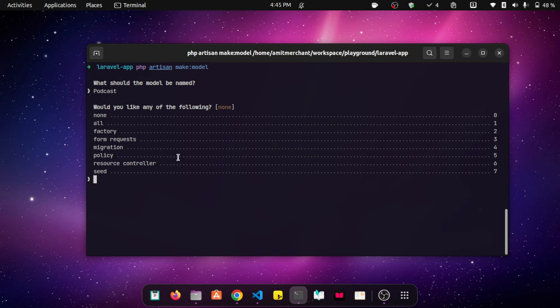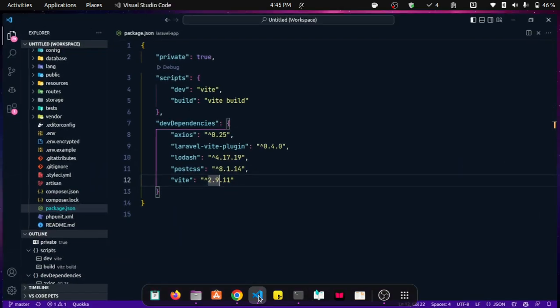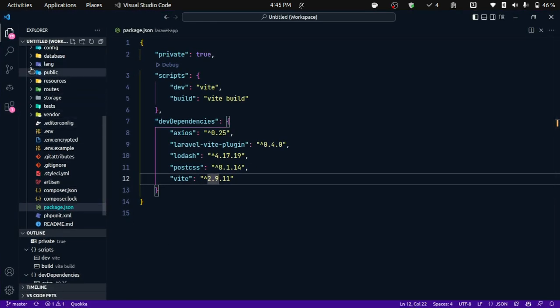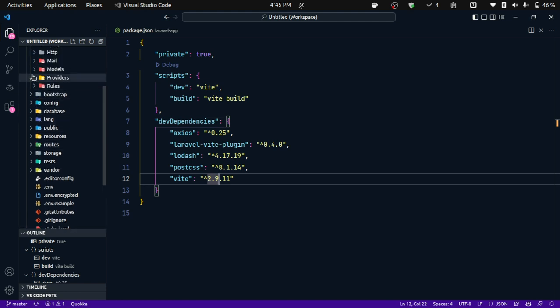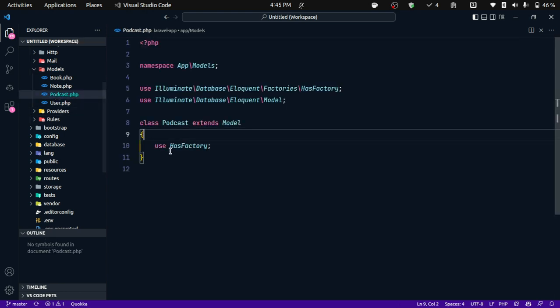The next prompt is for the options that you want with this model. For instance, if we want to have a migration for this model, or we want to seed the model, or we want form requests or a factory, we can give the number that is given over here. If we don't want any of this, we can simply press enter and it will create the model with the podcast name. And if we go back to our browser editor, we will see in the model folder the podcast model being generated.